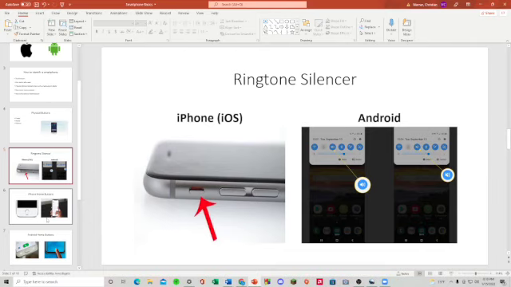If you switch that up, the red tab will disappear and there could be a green or white color on the other side. This will automatically turn on your ringtone. Your notifications will be on. You will hear things. Now, for Android users, it's a little more complicated.